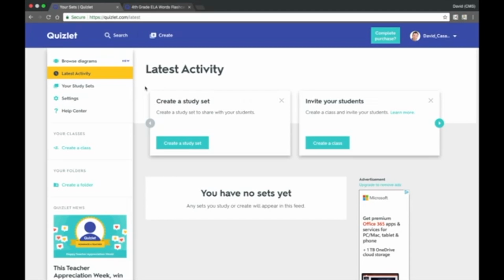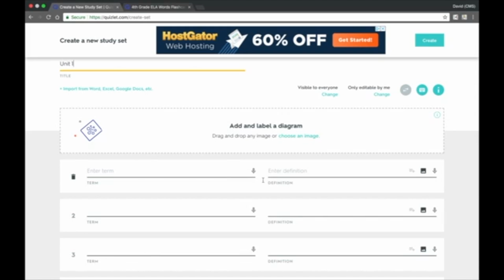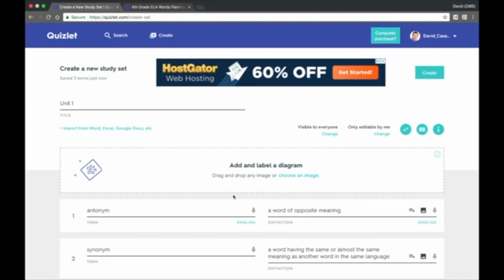When you're ready to get started, click on the Create a Study Set button. You will then be taken to a page where you can give your study set a title, as well as add terms and definitions. You can also add voice recordings to the term, as well as an image or a voice recording for the definition.